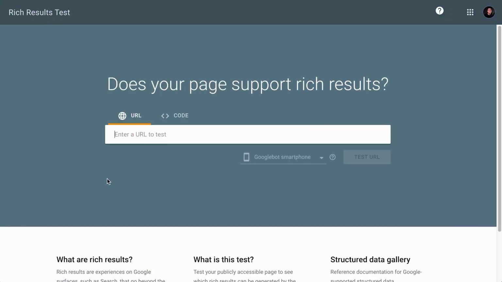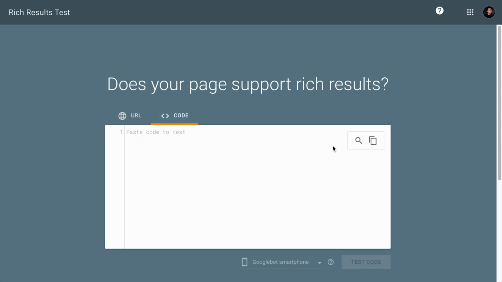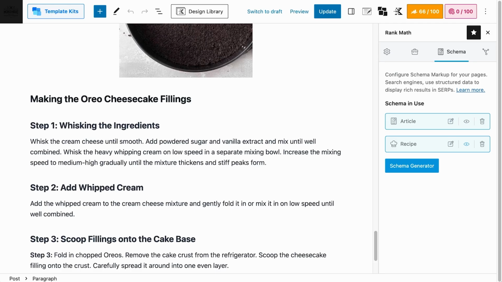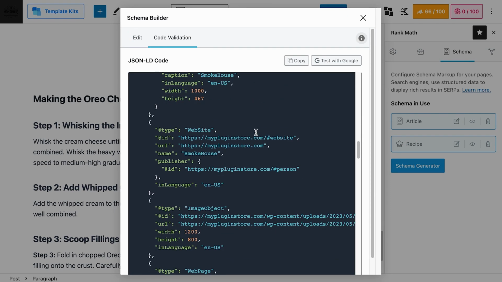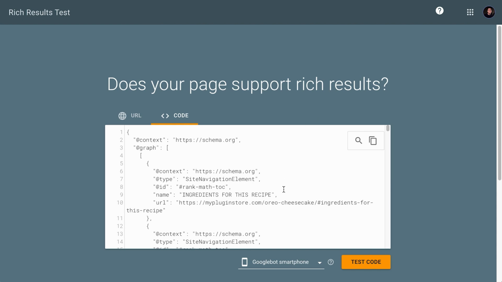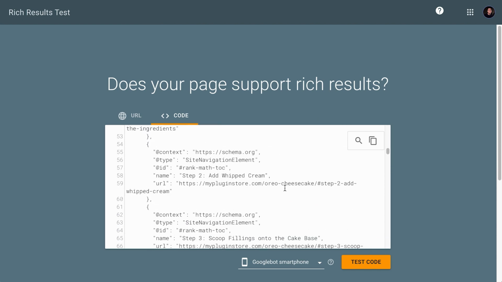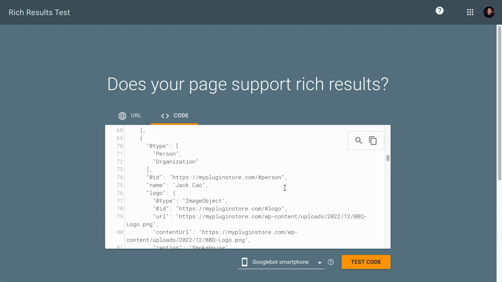Now, no schema is complete without testing it because you won't know if it works. You can either search for Google's Rich Results Testing tool and place your page link here, or copy the page source and paste it here. But as a Rank Math user, things are much simpler for you. On the Schema tab, you see this eye icon on these schema types. Click on either one of them, and this is the schema markup of your entire page. Click on Test with Google, and the schema markup of the page will be copied over to this tool. This helps you skip a couple of steps. So convenient, right? Let's test it.